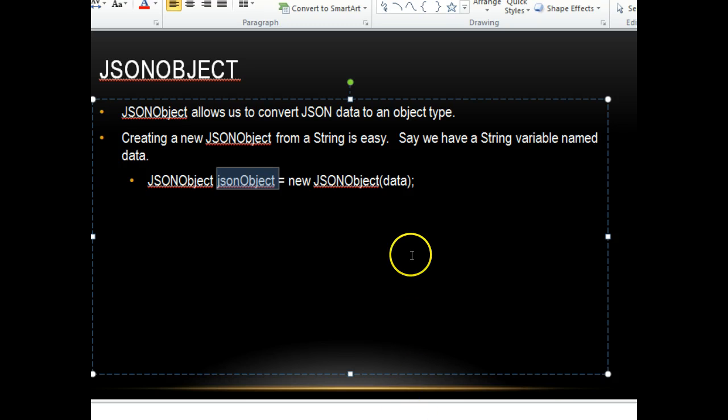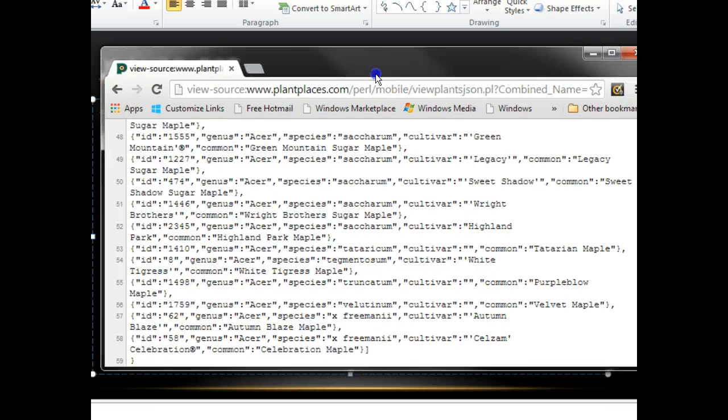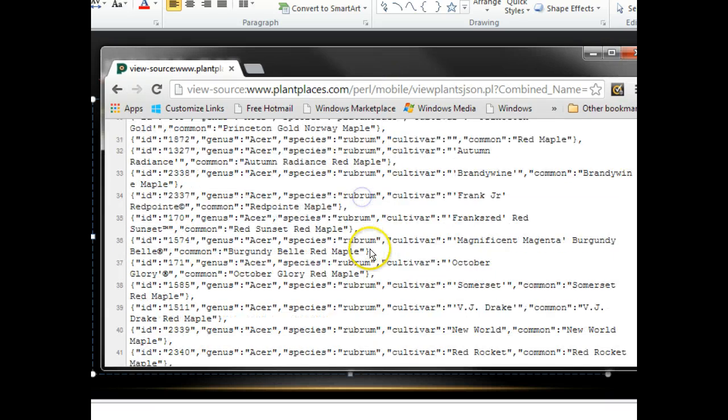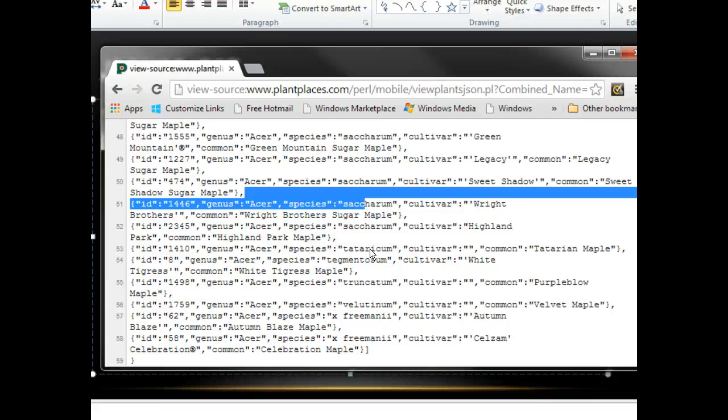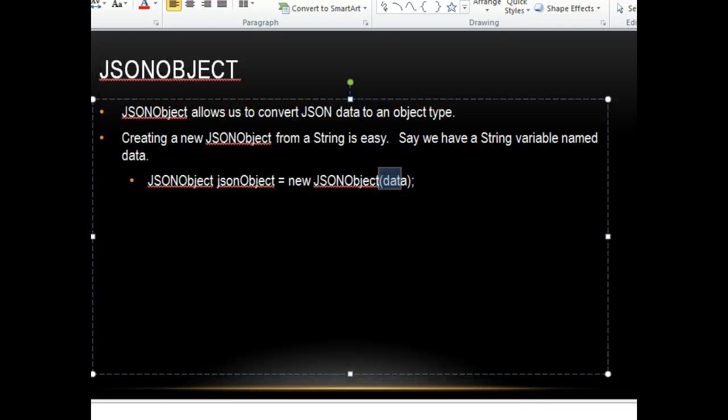So what is this string called data here? It's a string called data. It's this entire blob of data we have here. It's the whole thing. It's everything. We want to take this entire string, and we want to pass it into our JSON object constructor.